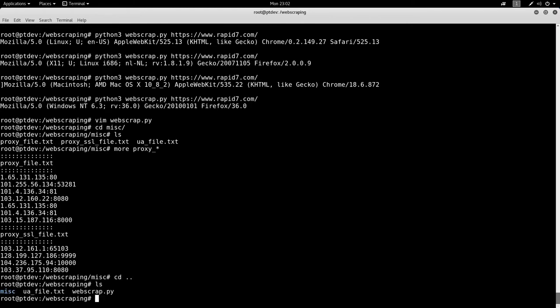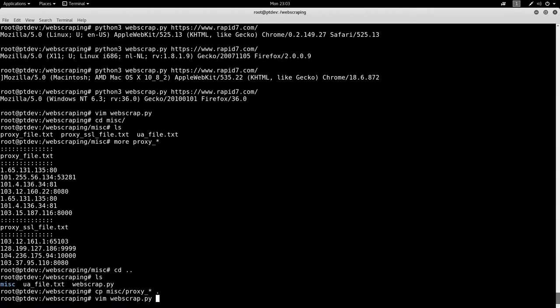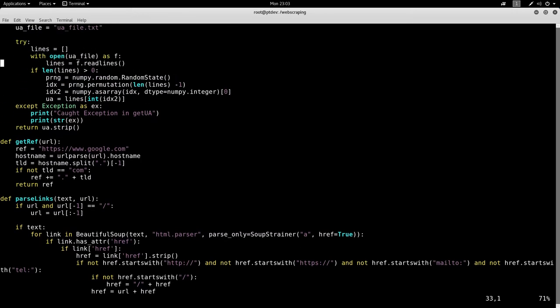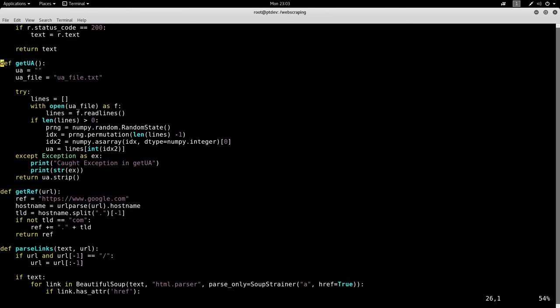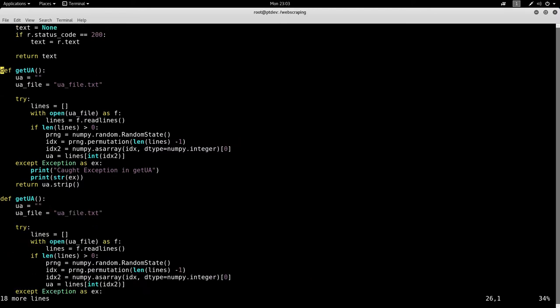So if we wanted to, we could do something like we're doing with the user agent to pick out a proxy here. So copy misc, what am I going to call it? What is the proxies here? So let's go ahead and, where's the user agent one here? So let's go 1, 2, 3. Let's go 18. Instead of UA, we call it proxy.